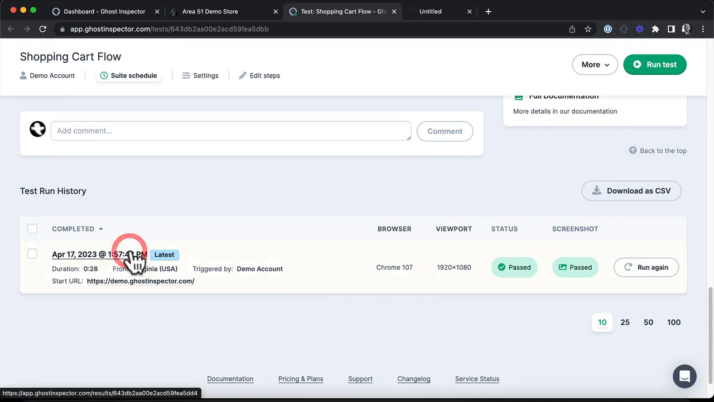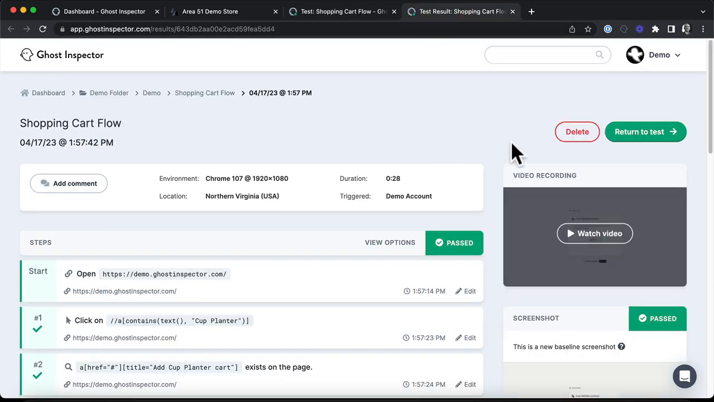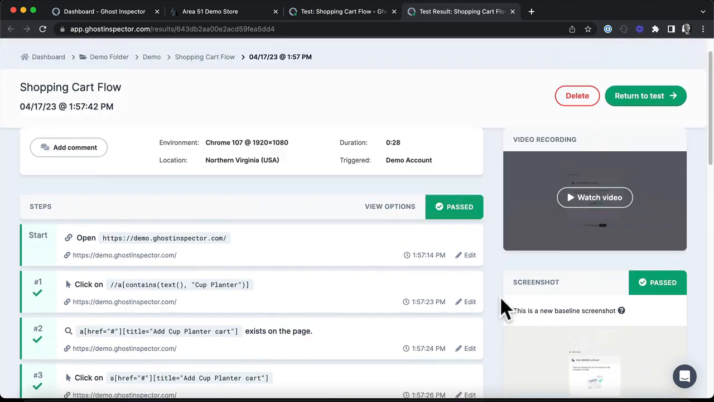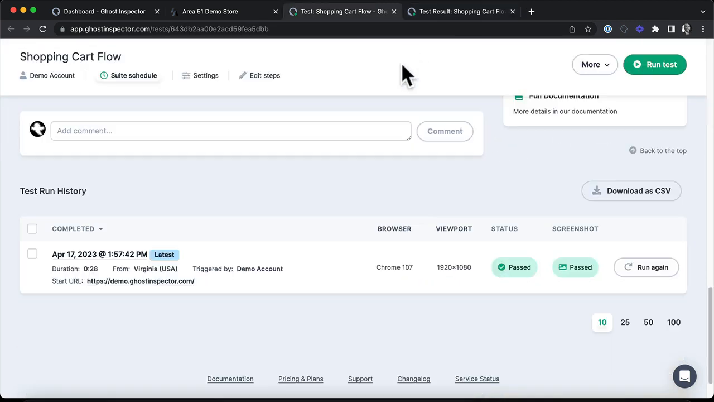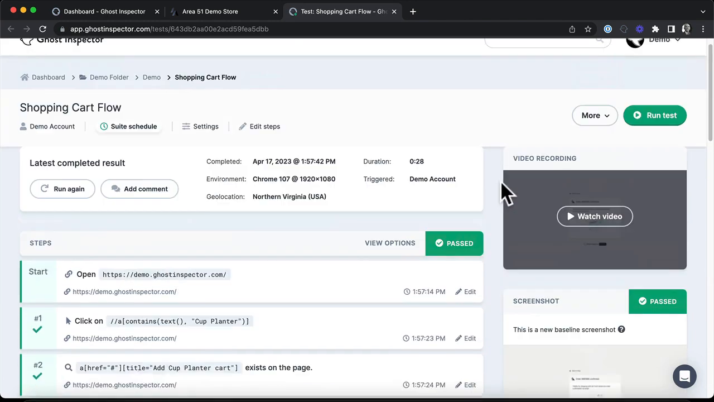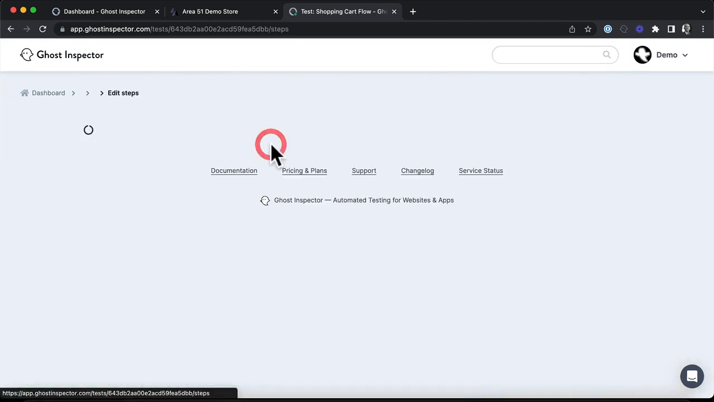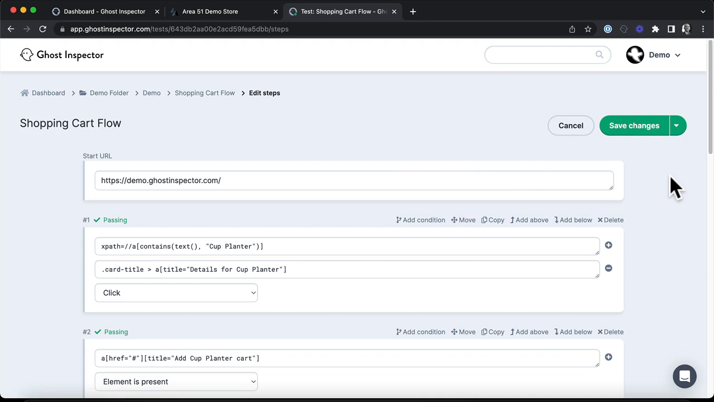So I can open these in a new tab. And this is the test results for this environment. Same thing, I have my steps here on the left, my video and my screenshot. Speaking of steps, I can edit my steps in the test editor. So I can build a test from scratch using this editor. Or if I have an existing test, I can edit them. That means I can add steps, I can remove them, I can move them around, or add conditions.